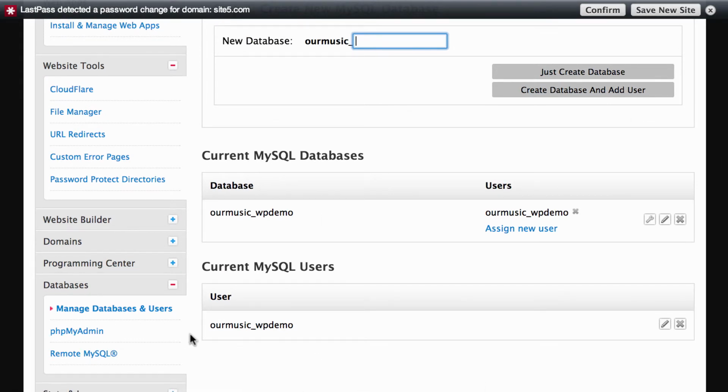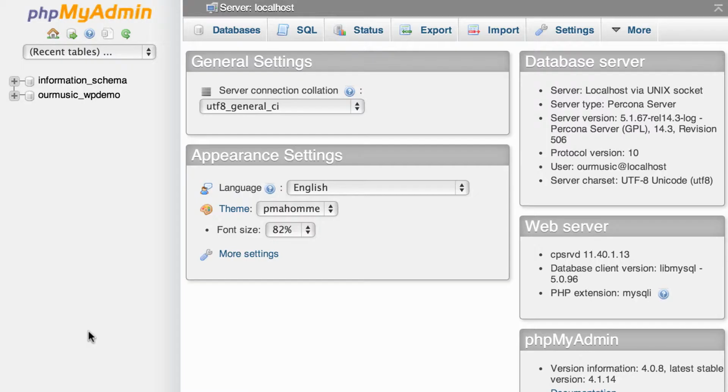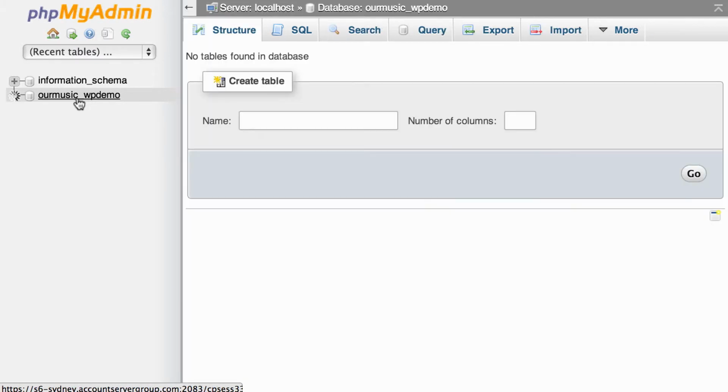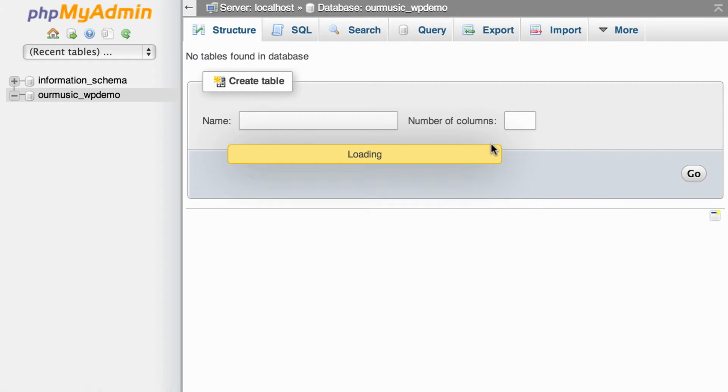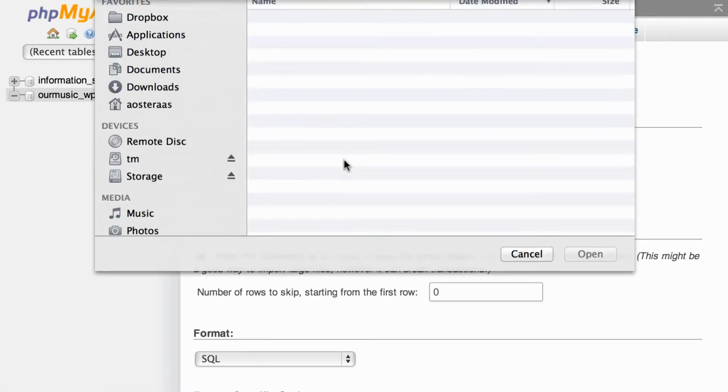You can go back to the databases area we were in before, or as you can see on the left hand side, I've got phpMyAdmin there. So I just click on that and wait for it to load. As you can see, it's loaded now. And then what I do is go to ourmusic_wp demo. You can see there's nothing in there at the moment, so we click on import, and then it asks us what file we want to upload.